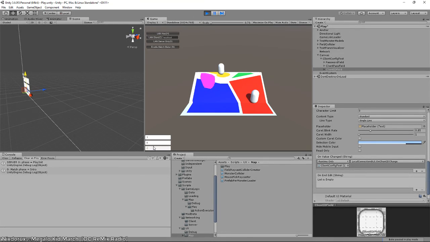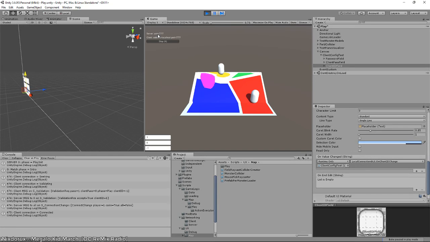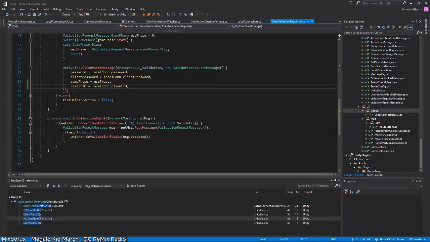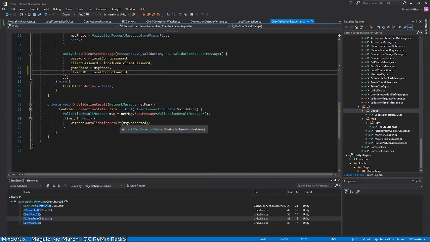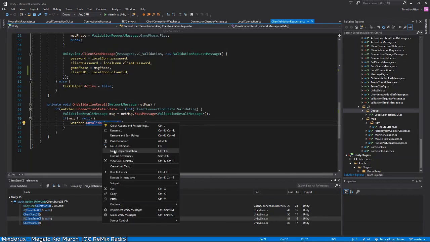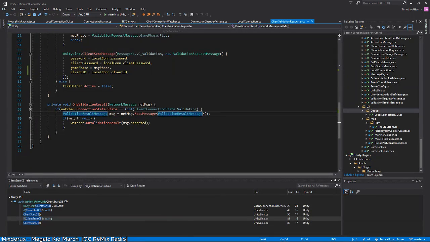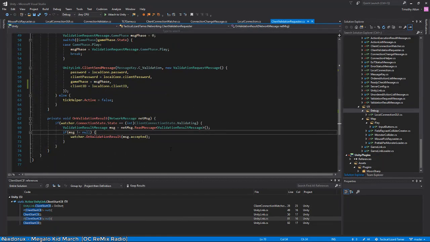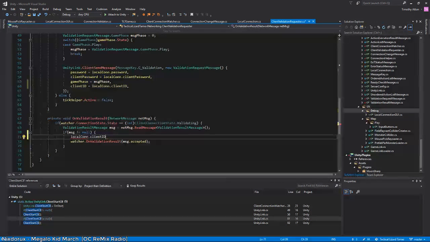Okay, so now if we join as a new player, it should give us client ID 1. Yeah, which it does. So I guess we can might as well set that client ID here. Or only if the message is accepted.